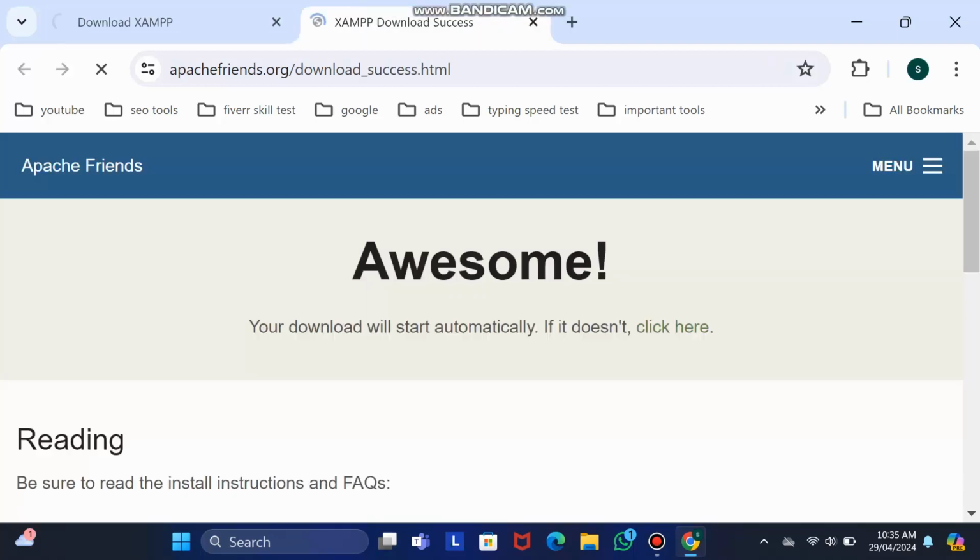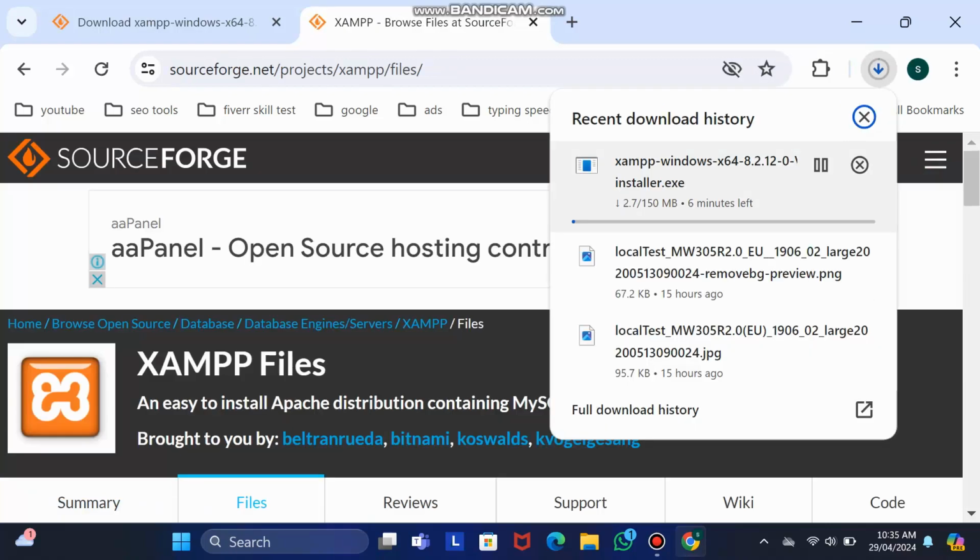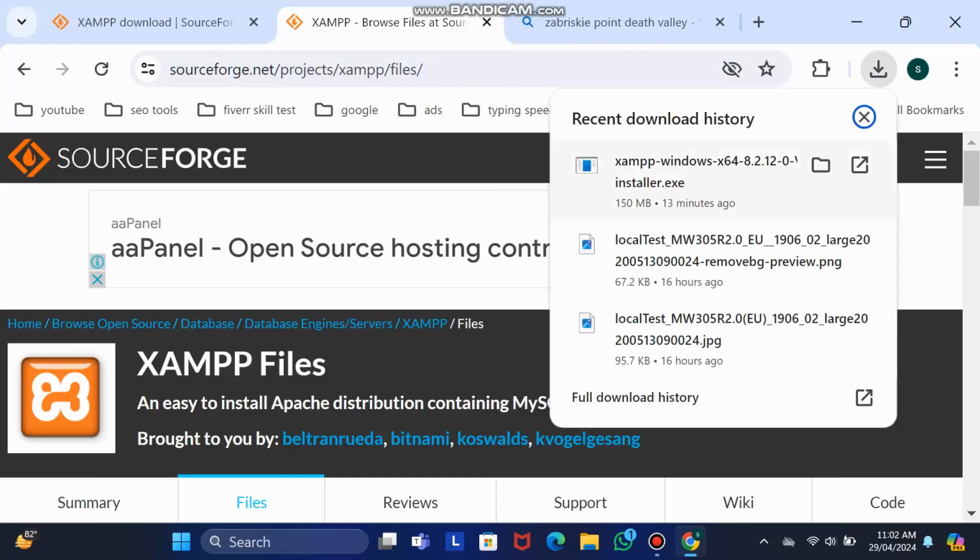Okay. If you see your download has not started, then you have to click here. I'm going to click on it. Now as you can see, the XAMPP exe file is downloading. So wait until the download completes. So friend, you can see my download is completed.